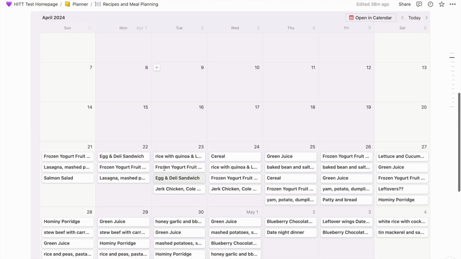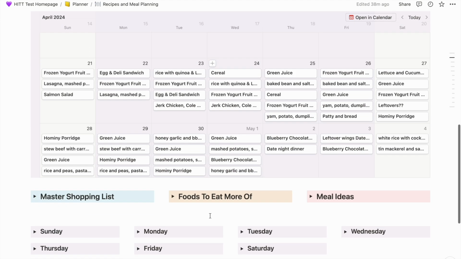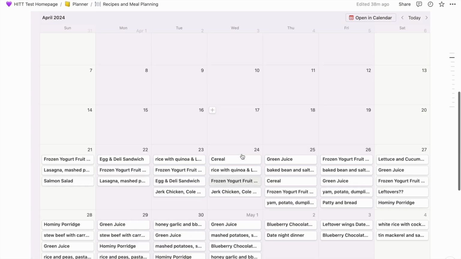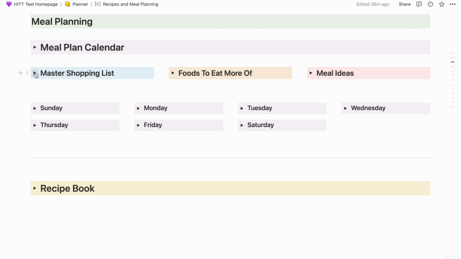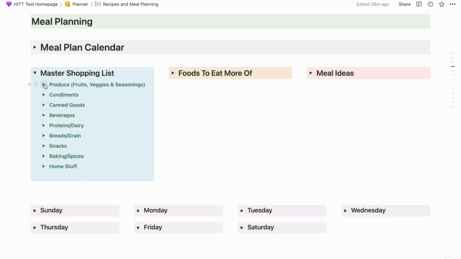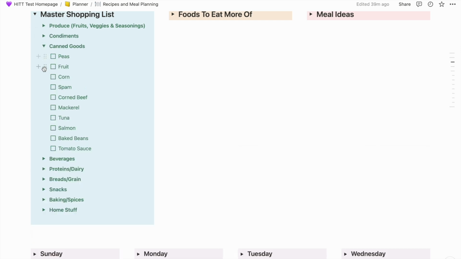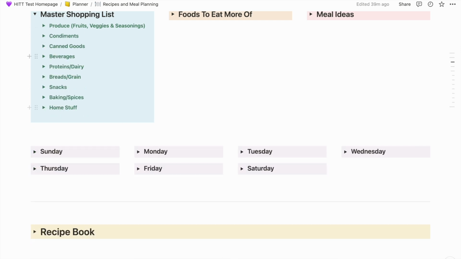Okay, so first thing is my meal plan calendar, which I just add all the things that we ate for the week in this calendar so that I can keep track, so that we're not eating the same thing always. Here I have my master shopping list, which has literally all the things that we usually do, and when we're going shopping, I just take the things that we need and check them off.